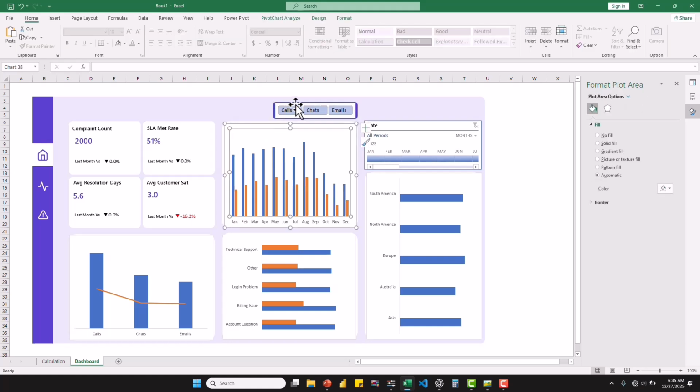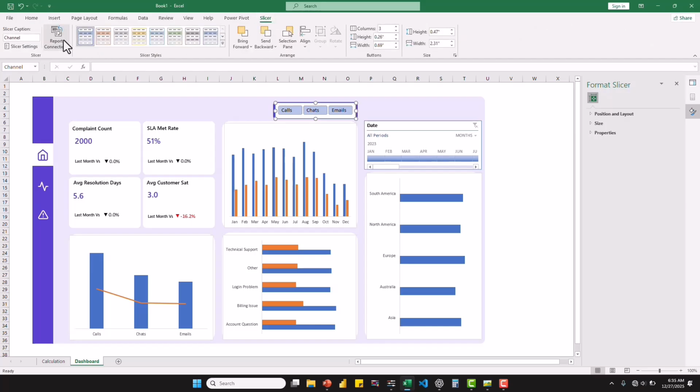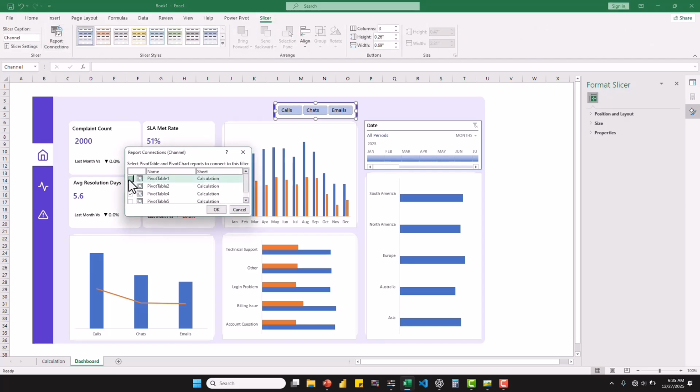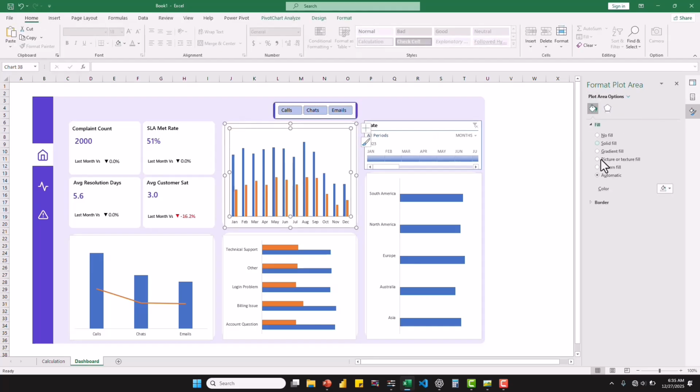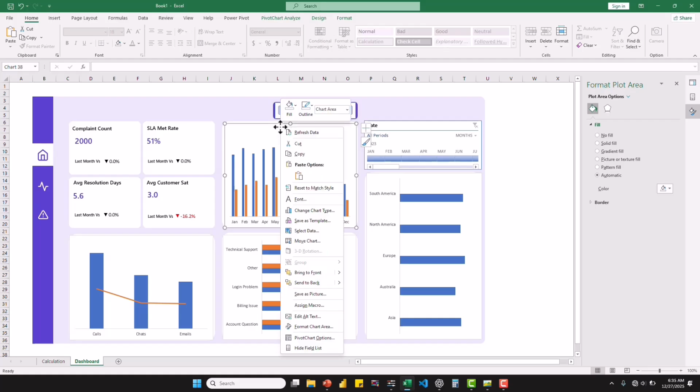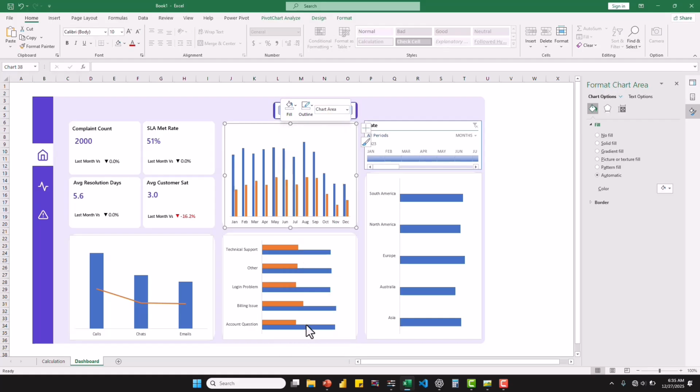Okay, let's check if our slicer has connection to those pivot tables. So report connections. So there's no connection. Let's add those connections. Okay, so now let's proceed with customization. So click on the charts. If in case you did not see this here, just right click on it and click on format chart area. So once you click on that, just click no fill. Then let's remove the border as well.